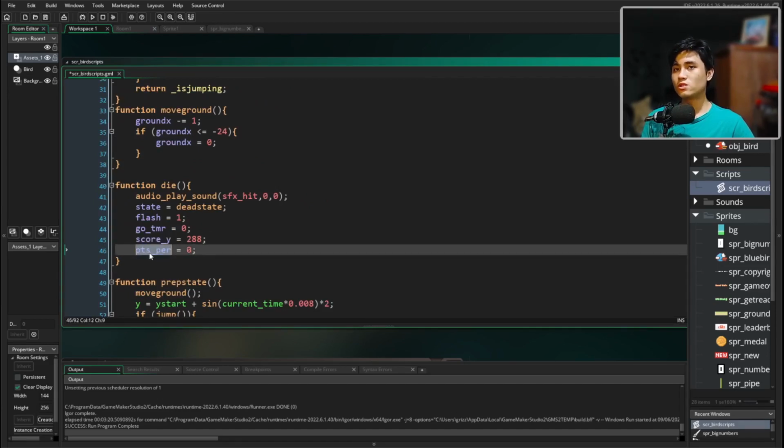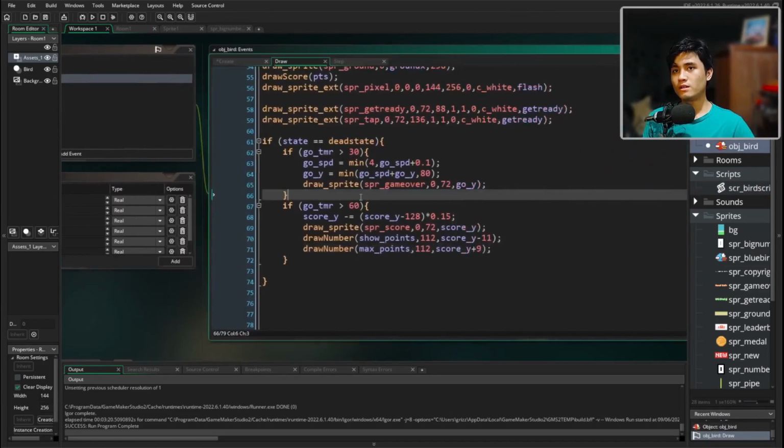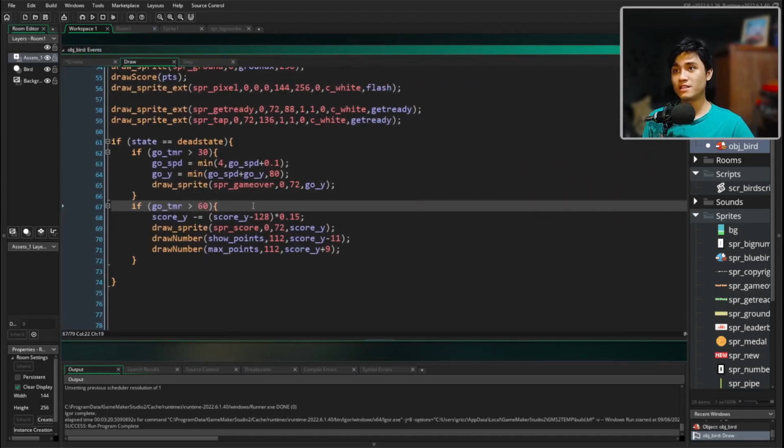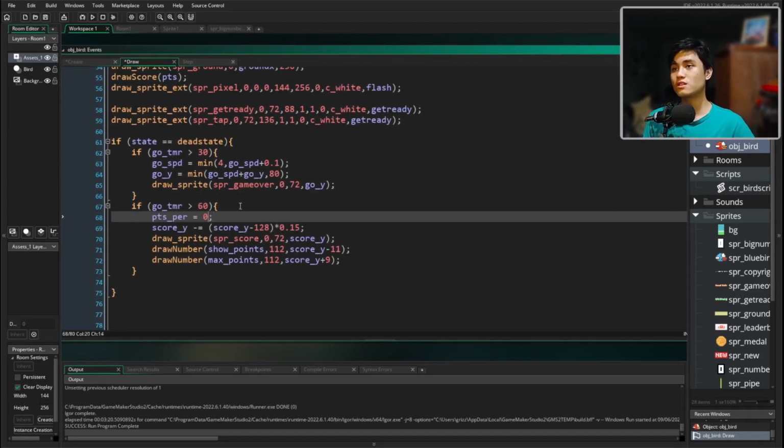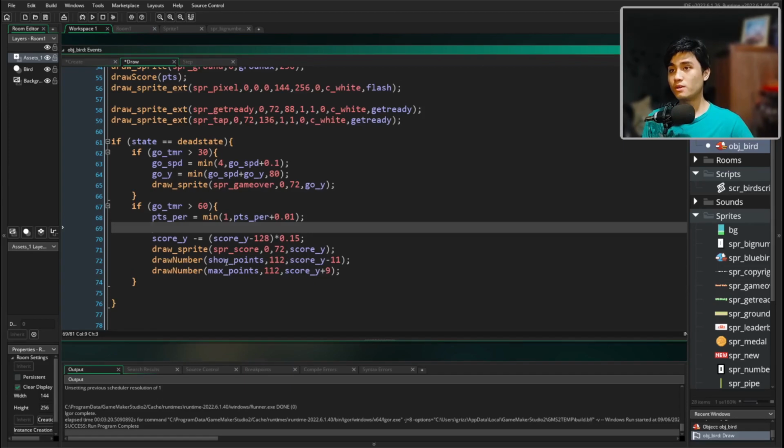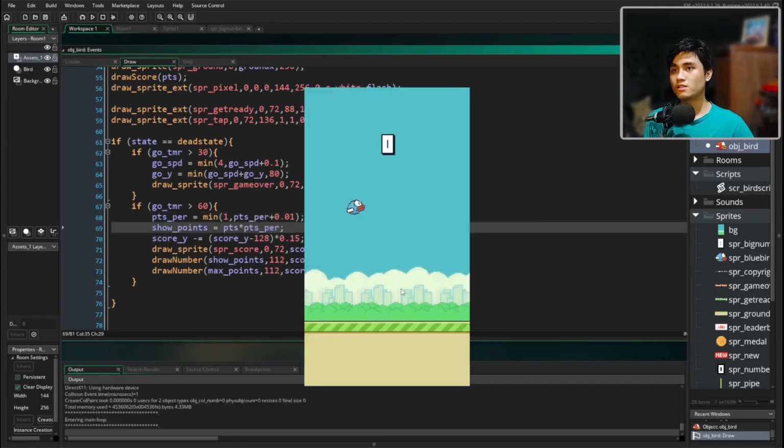Now this is going to be incrementing when the go TMR is greater than 60. That's when it starts incrementing. So we're just going to say this points per is going to be equals to the minimum of 1, and then we're going to make this PTS per plus 0.01. So we're going to be incrementing it until it reaches 1, and then we're going to be saying that show point is going to be equals to PTS times this points percentage. And let's say we try to get as much points as possible.